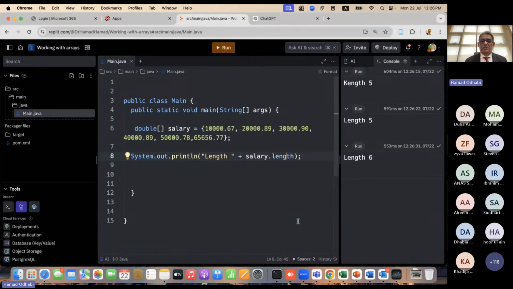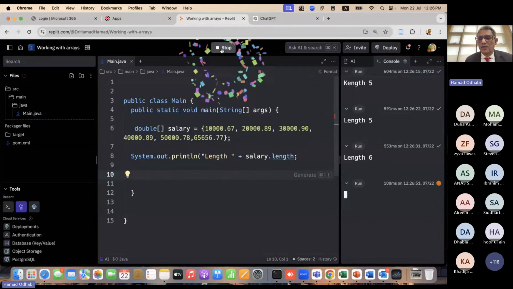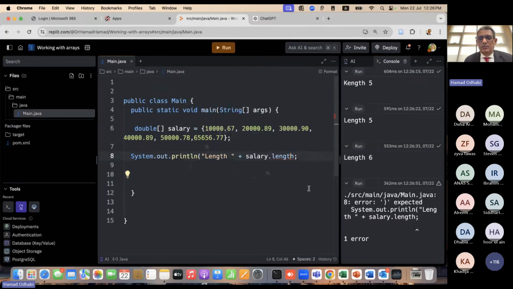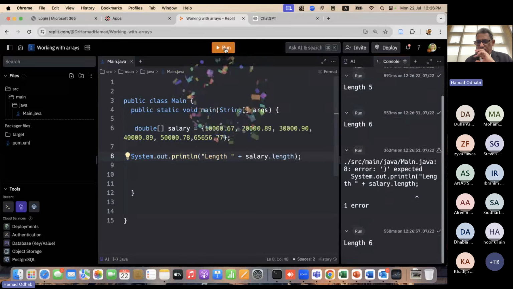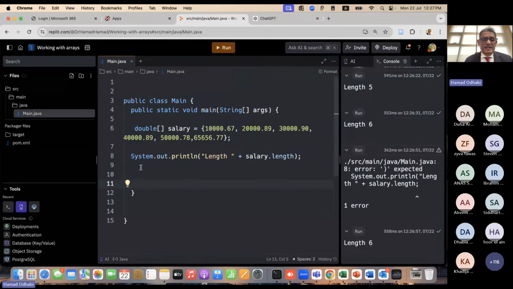Remember, it's just dot length, without open bracket, close bracket. This you should not use, because it's not a method. It is a property or a field. This is something we'll talk about later, but that's how it works. Okay, I missed the bracket here, and now it's working fine. So that's the length.